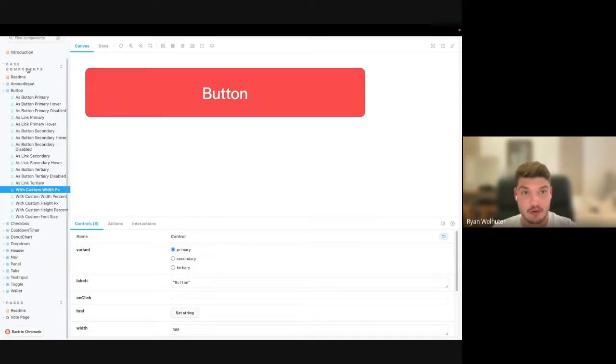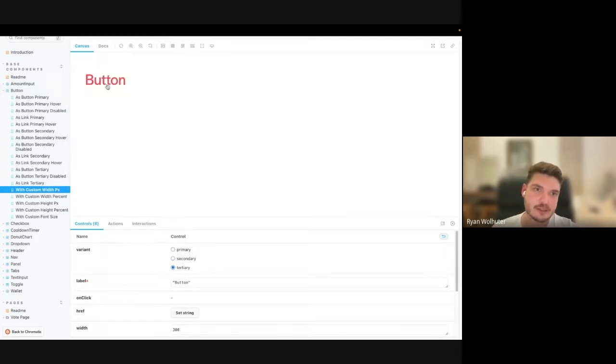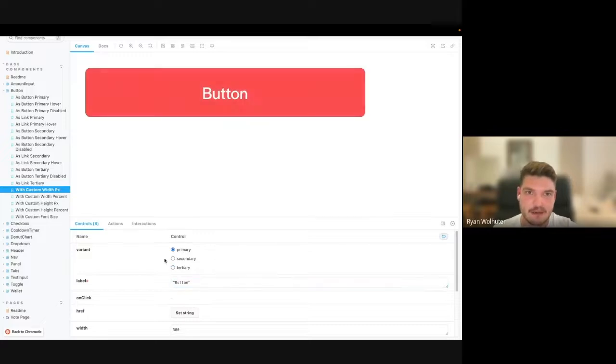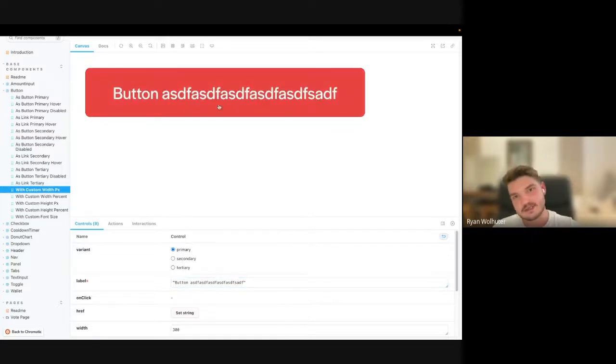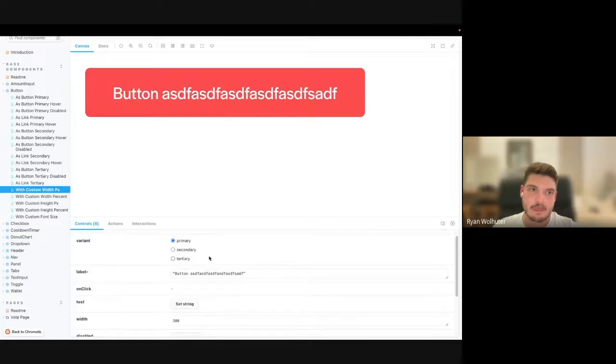And what makes Storybook really, really cool is that you can change the different values dynamically with the controls. So for example, if I wanted to see what it would look like if I had a primary button and it also had a really long string of text in it, we can see that this button was built in such a way that it could actually handle a really long string of text. And that lets us do all kinds of cool quality assurance stuff to determine that it is in fact behaving the way that we want it to behave.